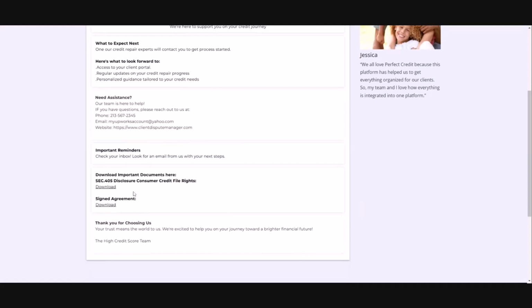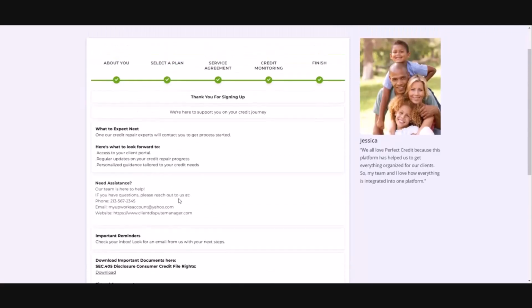The customer can also download the disclosure agreement right here. They can also download their agreement. So not only are you sending them an email with a copy of the agreement, but they can also download their agreement right here, saving you a lot of time and a lot of trouble. Okay, so that's it. That is the full step-by-step demo of what your customer will see when they go through your self-service sign-up form. And this self-service sign-up form is available for all plans inside of the Client Dispute Manager software.